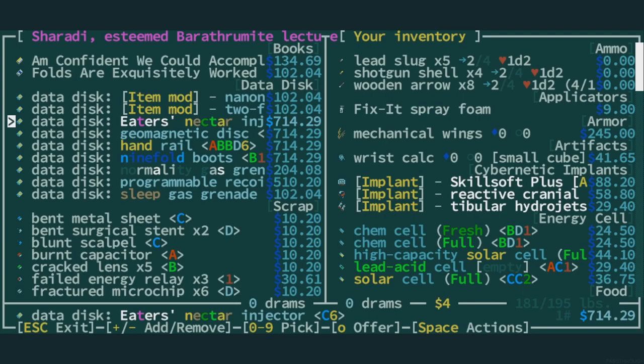Okay. Ooh, you have some interesting data disks. Handrail. Programmable recoiler? Yo! Ugh! Oh, that's really good. Oh, and Two-Faced is also a really good mod. It's like one of my favorite mods.